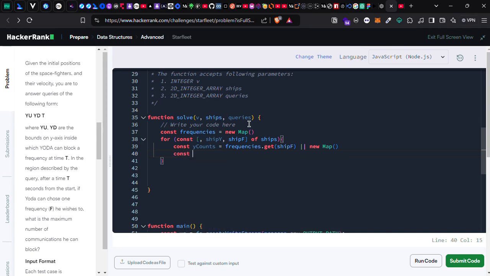Now we want to get the coordinates in the ship fleet. So ship F is ship fleet. Just to add a little bit of comments so you could understand a bit. So ship Y.